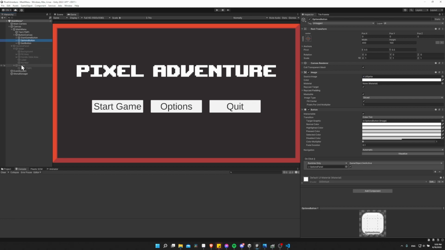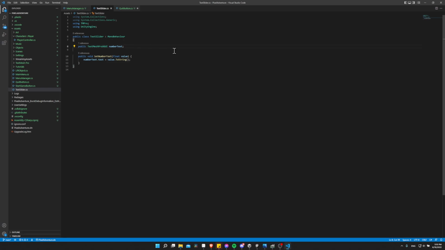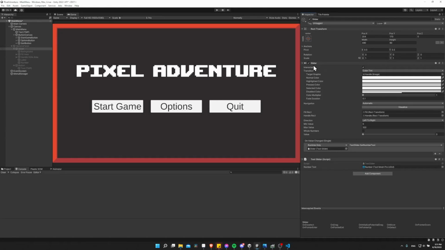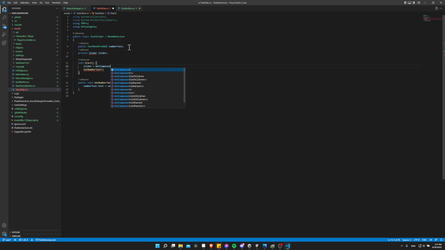So for the options panel, the slider, we can also make it so that when this text slider script starts, we also set the number text. So I'm going to open up the script one more time, and this will be really simple because it's just a MonoBehaviour. So if we do void Start, then we do SetNumberText, but then we need to know the float value. And so if we get the slider component referenced inside of the text slider script, then we can get the value from it. So the easiest way to do that, I guess, would just be to do private Slider, and then on start, slider equals GetComponent Slider.